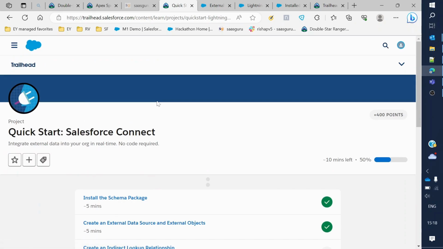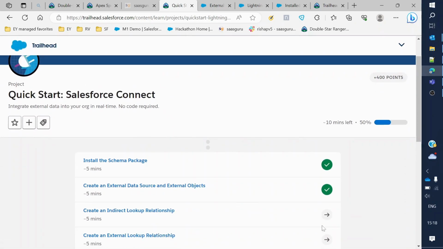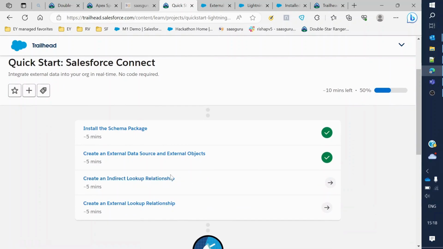So hello guys, we are on the third chapter of this module. So in the previous video, we have checked that we have created an external data source and an external object.